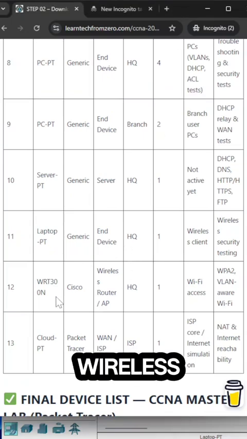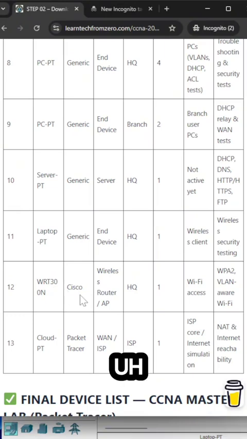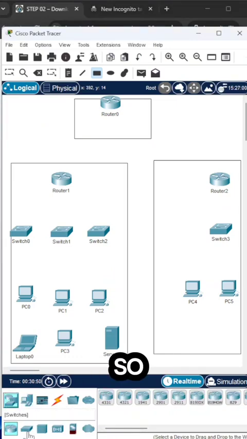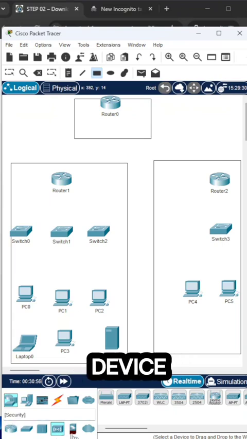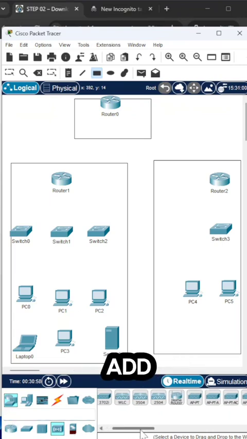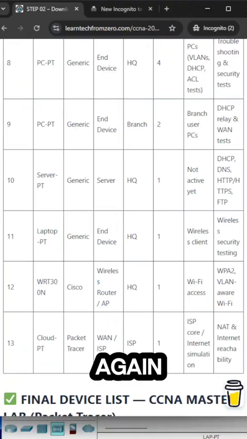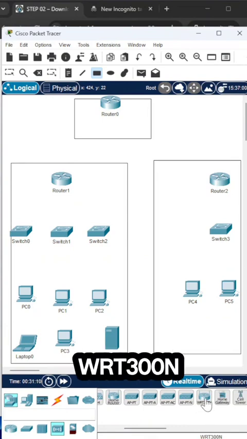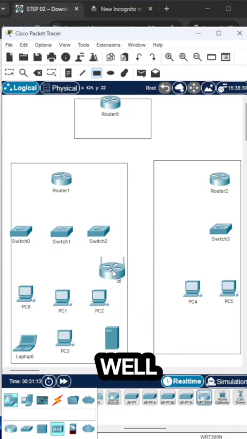And one wireless router, wireless router model WRT300N. So let's just go and find that device. It will be under wireless devices. So you need to go to the network section, go to wireless devices, and add, what was the model again? WRT300N. This is the one, WRT300N. This will be in the head office as well.